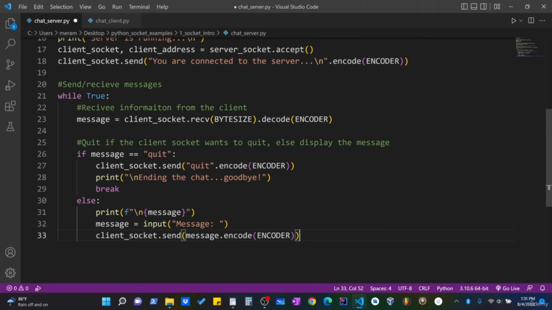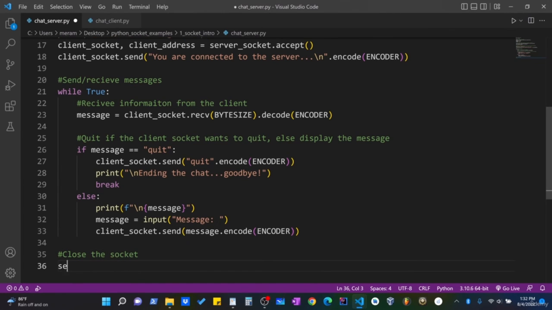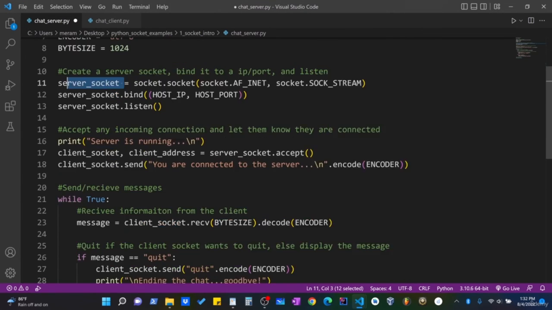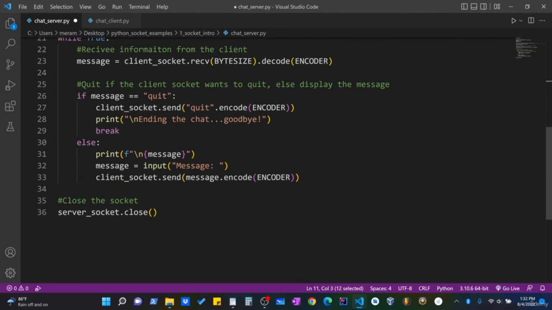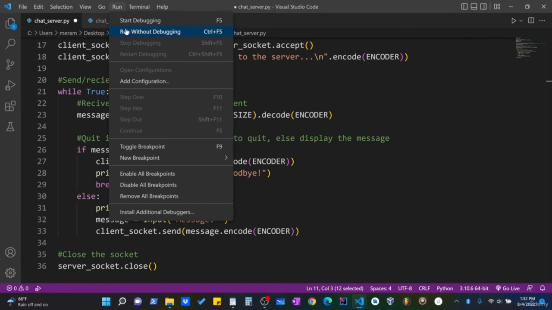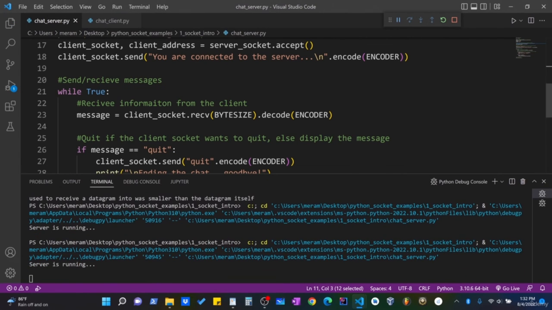All right, the last thing that we'll do, just like before, once we break out of the while loop, we'll simply close the socket by calling server_socket.close. So we'll close our server socket that we had originally created over here. All right, so I think this is all set. Let's test this and see how this works. Hopefully we should be able to have like a two-way chat going on here.